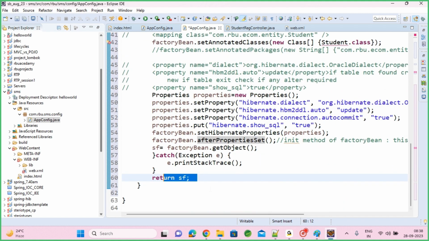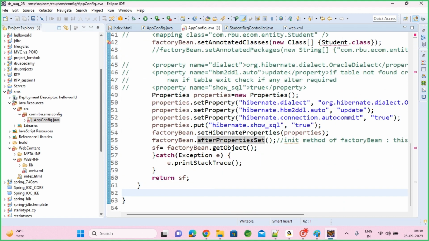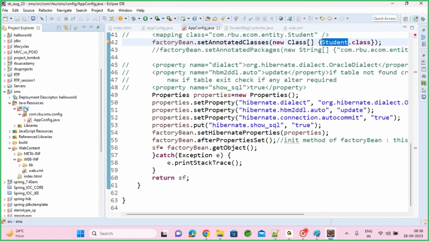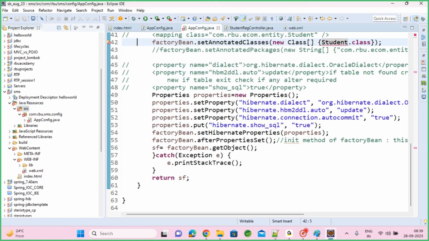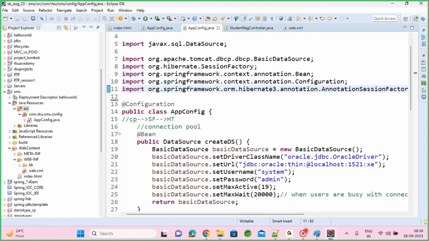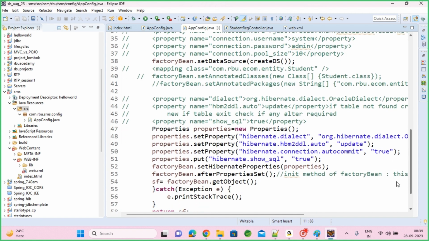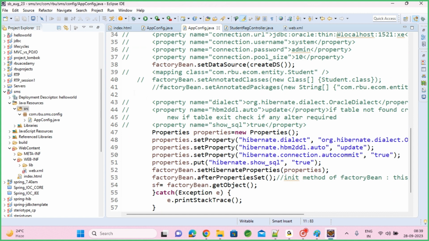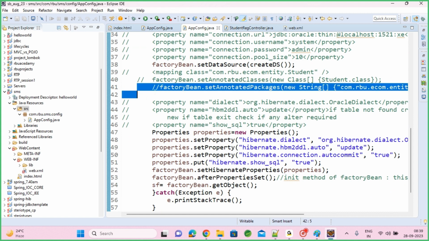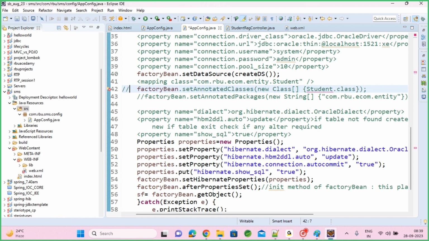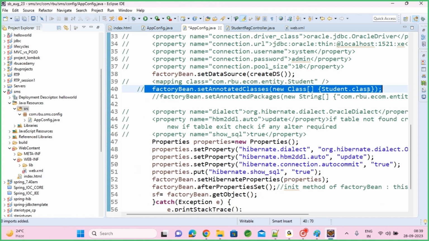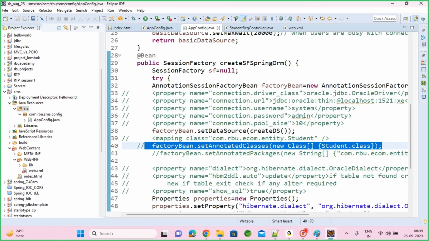After the session factory, it is asking for the Student class. Let's create that entity as well, otherwise a compilation error will be there. Or else, after creation of the entities, come back and add them here. After completion of your entities creation, go to your code and add them here. This is where we are adding. Let me remove these comments.